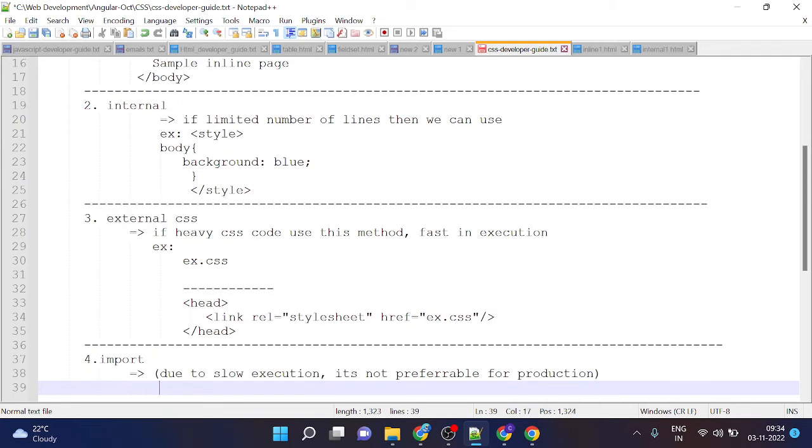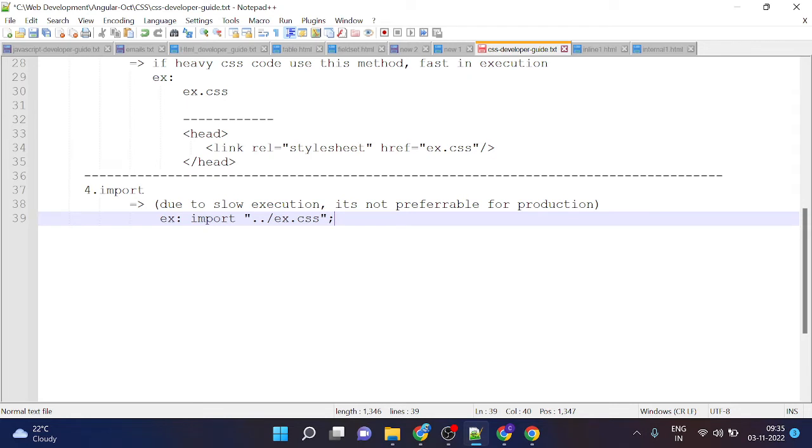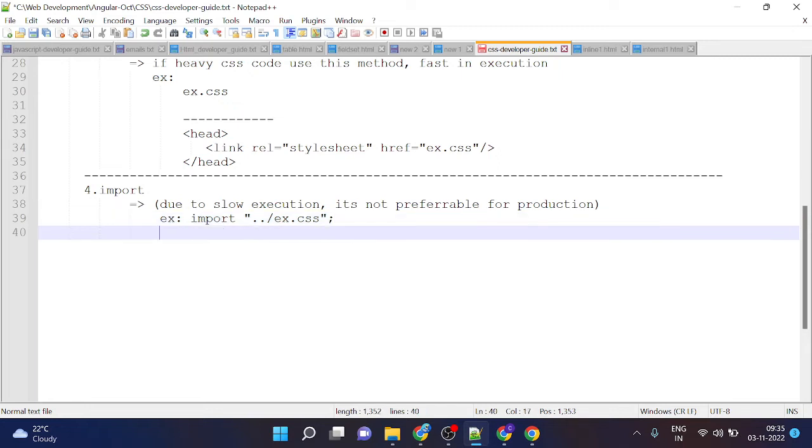Example: import, for example, ax.css. We put that at the top of the file so that it gets imported, and whenever we want to use it, we can use it. This is the way the imports are available.